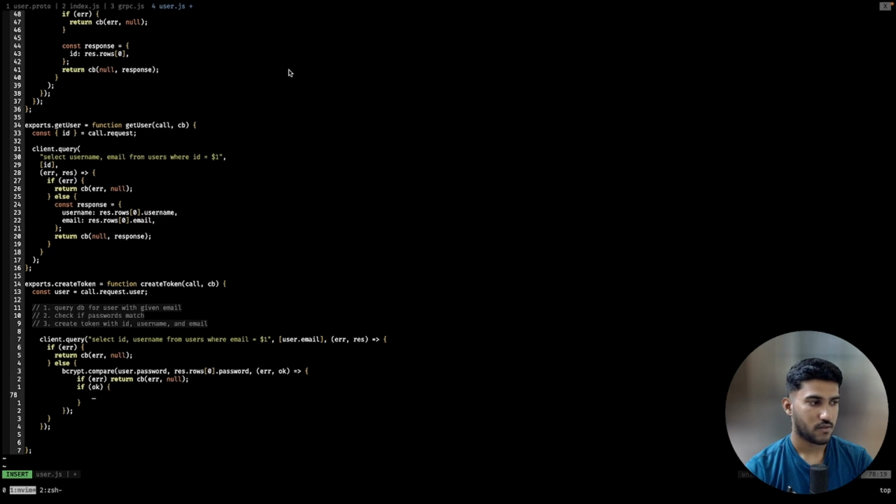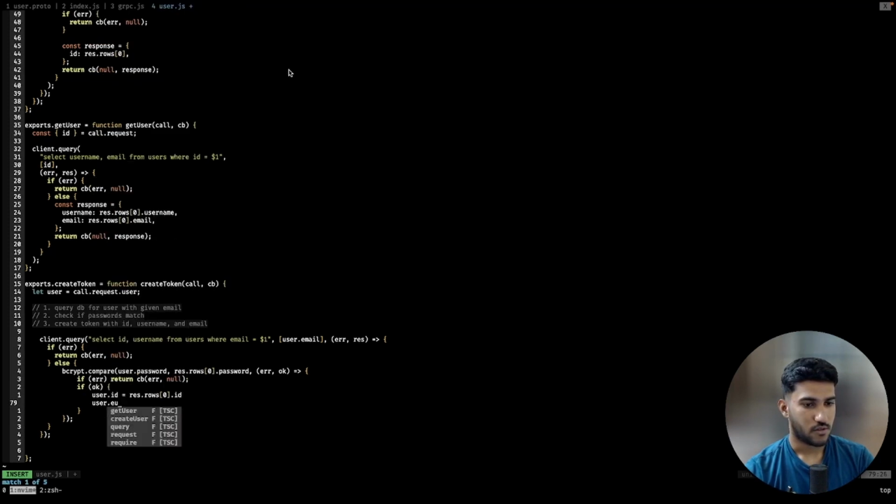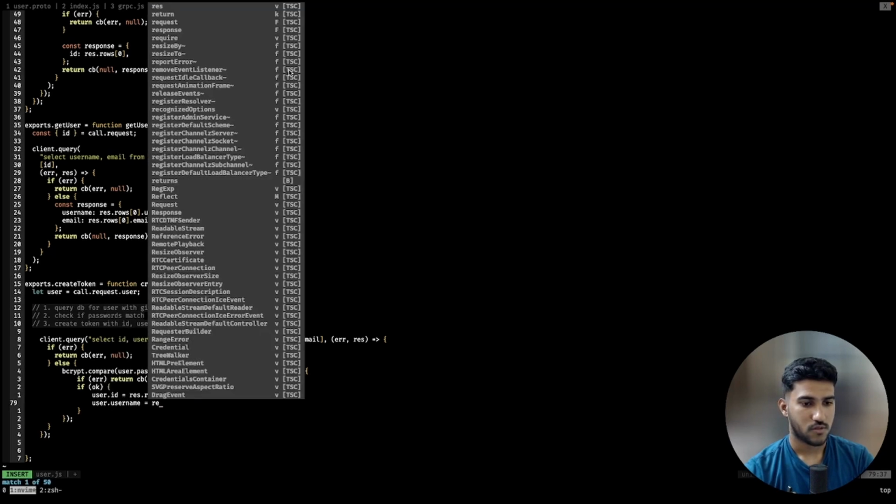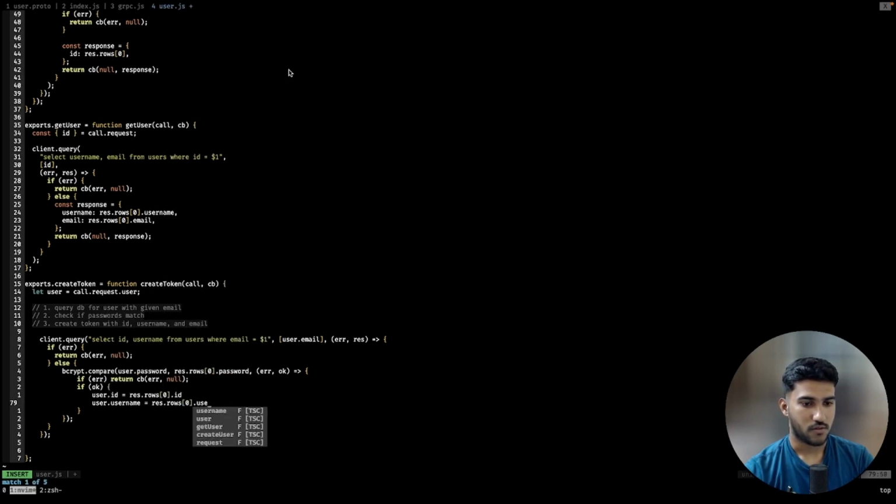So if it's OK, we're going to actually modify the user object here. We're going to say user.id is equal to rest.rows[0].id. So just pushing the ID, whatever you got from the DB, into the user object, because we're going to write this with the token. And user.username is equal to rest.rows[0].username.